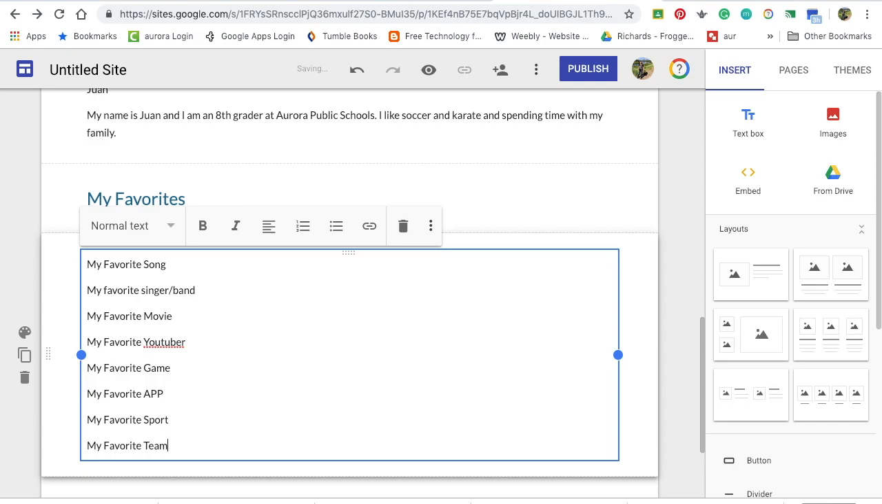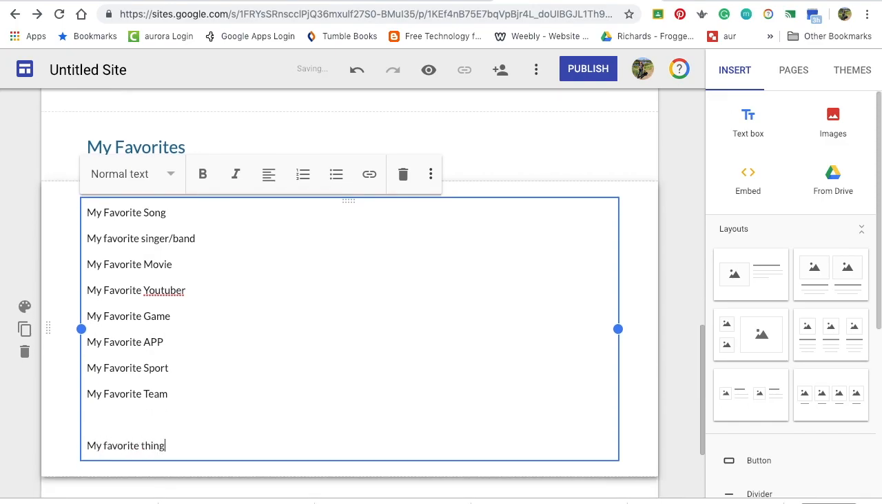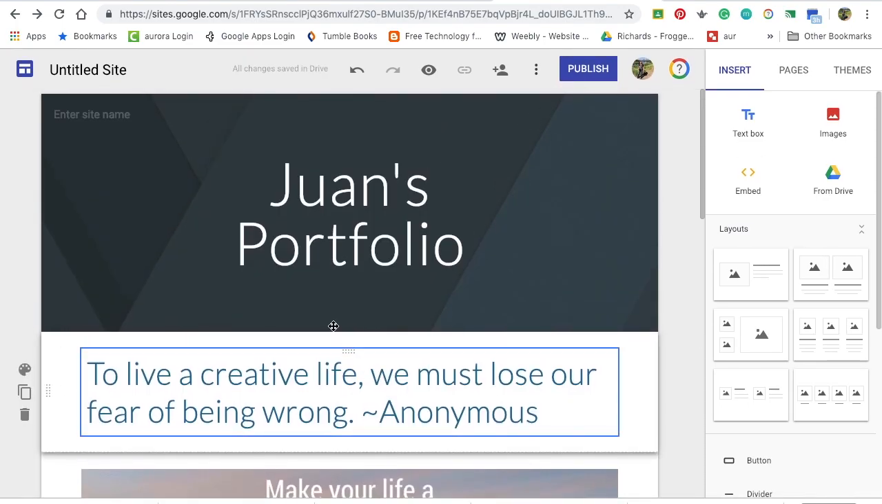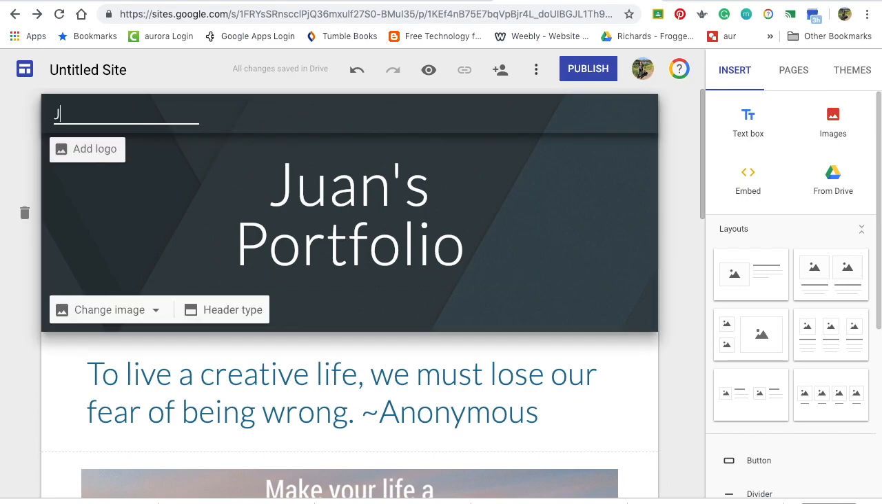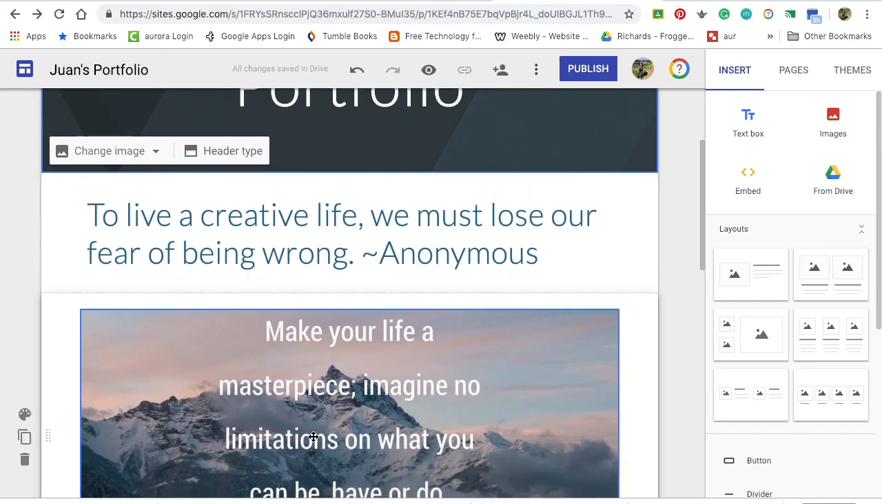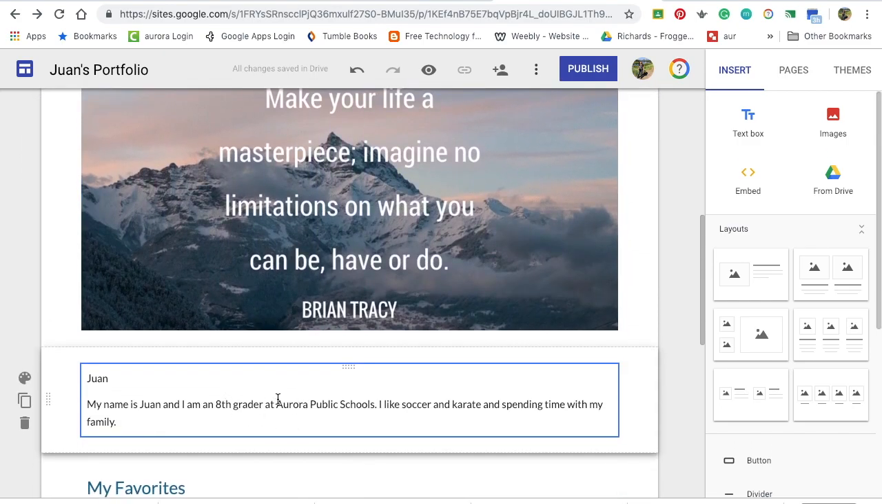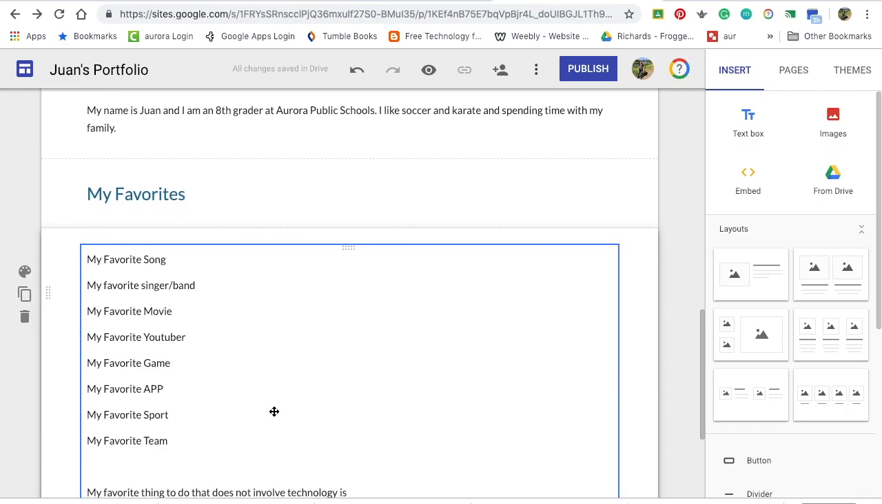And then finally, you're going to add in there, my favorite thing to do that doesn't involve technology is. And then you are done with that web page for today. Up at the top, you can click in the upper left-hand corner, and you can title this Juan's Portfolio, and then you are going to hit the publish button. You're going to make sure you have a quote, a visual quote, a few short sentences about yourself, and then your favorites on there.